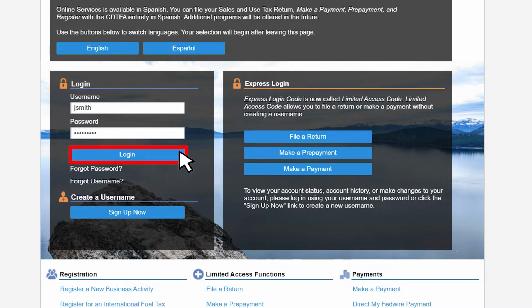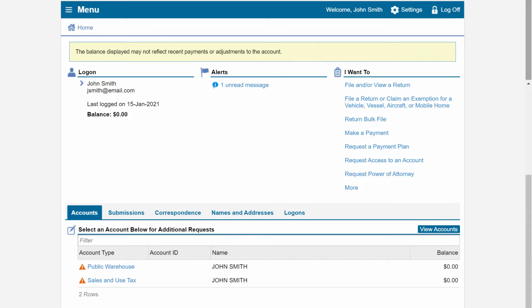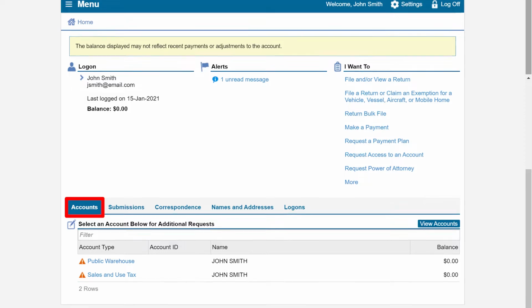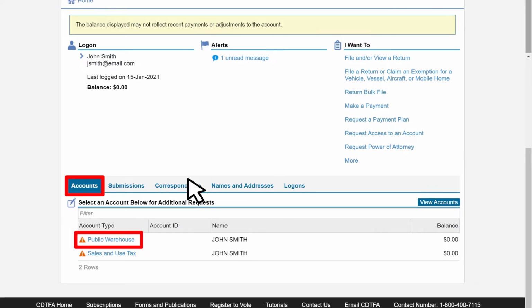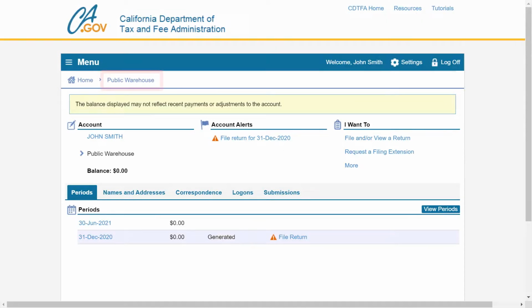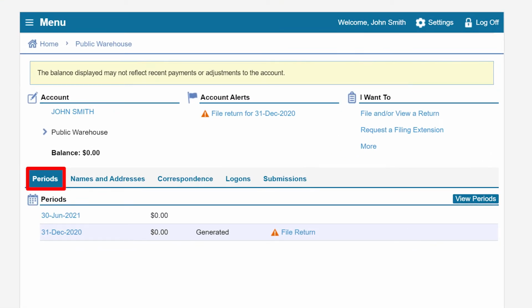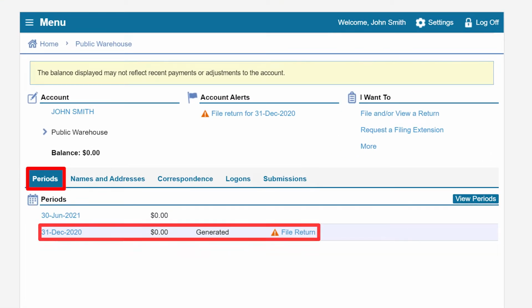Then click Login. On the Online Services profile page, under the Accounts tab, we will click on the Public Warehouse hyperlink. This will take us to the Public Warehouse account page. Under the Periods tab, click on the File Return hyperlink next to the return period for which you would like to file. In our example, we will file for the period of July 1st through December 31st, 2020, which is displayed by its return end date of December 31st, 2020.